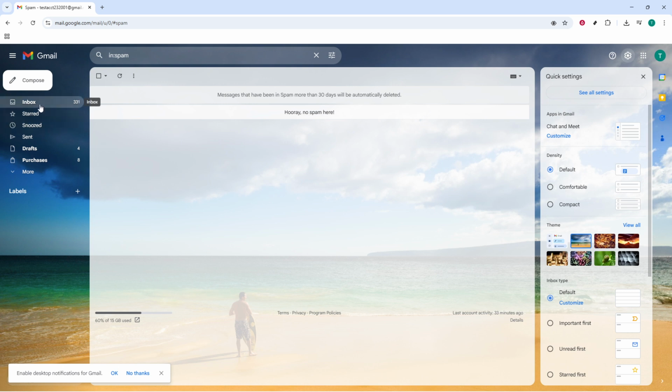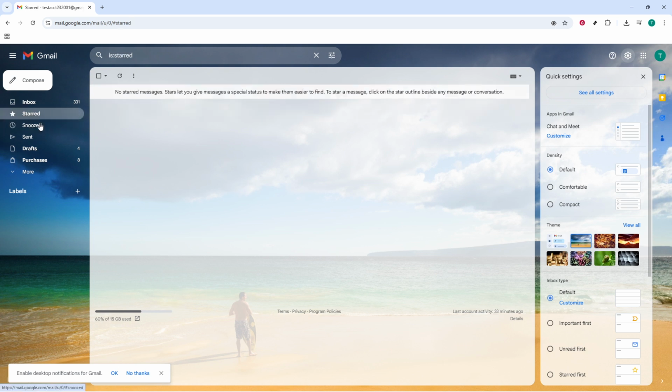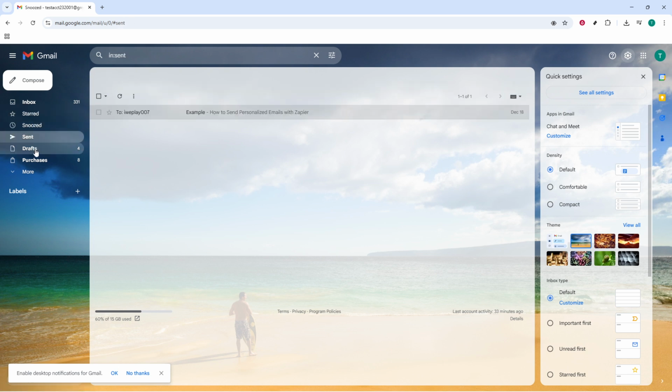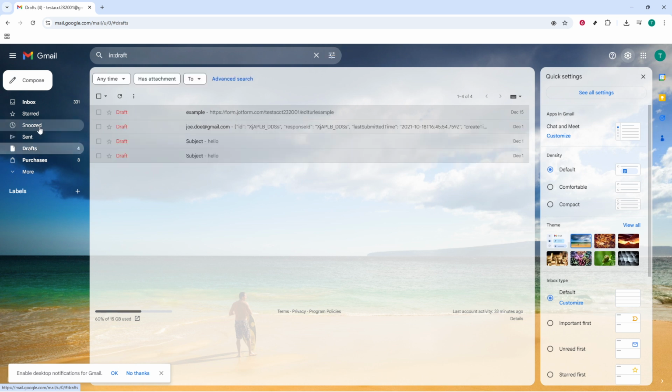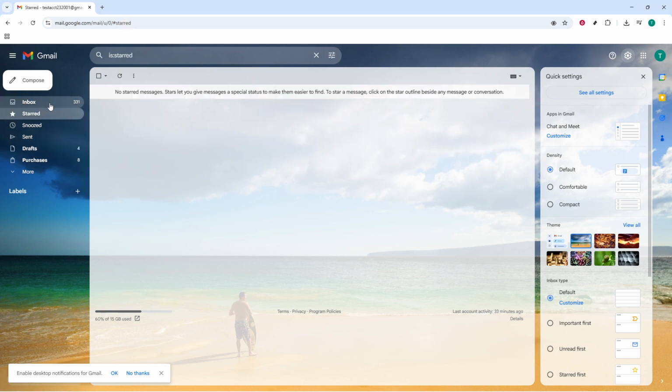Compact minimizes the vertical space between messages to fit the maximum number of emails on your screen. Lines are tighter and you'll scroll less to scan your inbox. This is ideal if you handle a high volume of messages or prefer seeing as many subject lines as possible at one time.